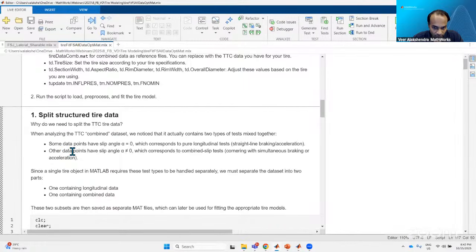Now, a few important things we have observed. When we got some reference of combined data from the teams when they were showing us online, we realized that it has two different sets of data. One has some longitudinal test data, which has slip angle 0. And it also has the combined slip data, which we want, for which the slip angle is non-zero. Now, if you directly use the tire object which we are talking about, it requires some information, whether it is lateral, longitudinal, or combined.